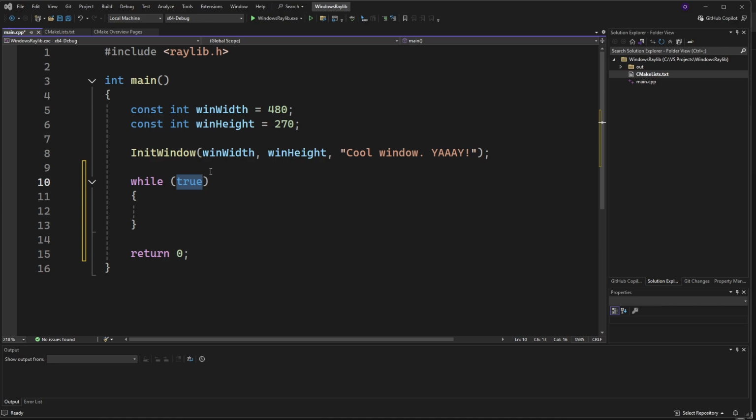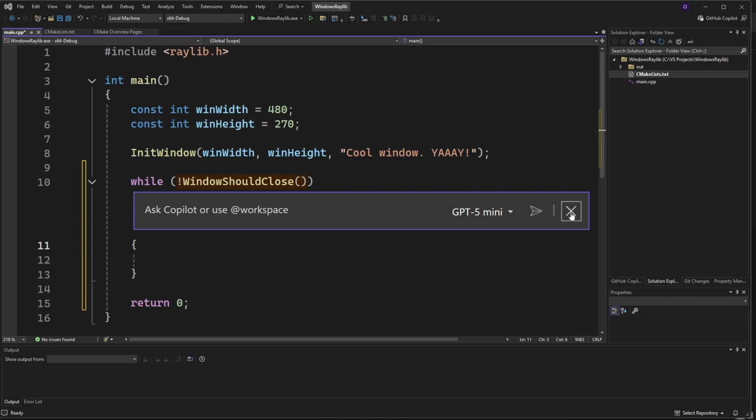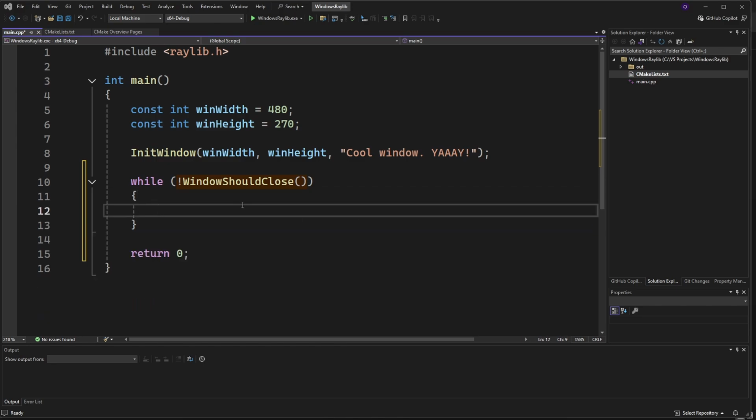So we say WindowShouldClose. But wait, does that mean that the window should be closed? If WindowShouldClose is true, then the while loop would only run if the window should close. But no, we want it to run when the window should not close. So we add a not in front of it. Exclamation mark represents not in this case. Okay, so what do we do here?